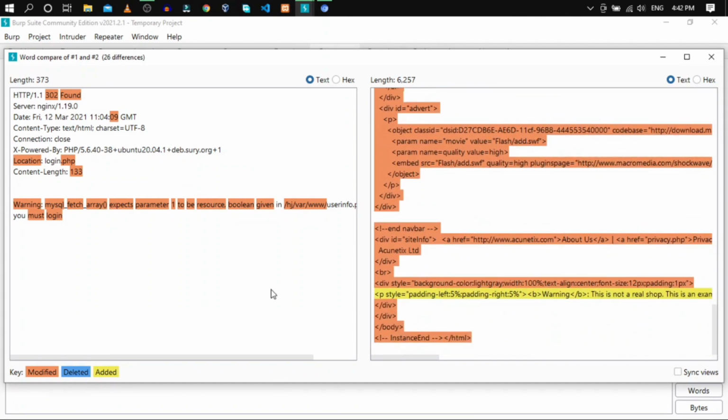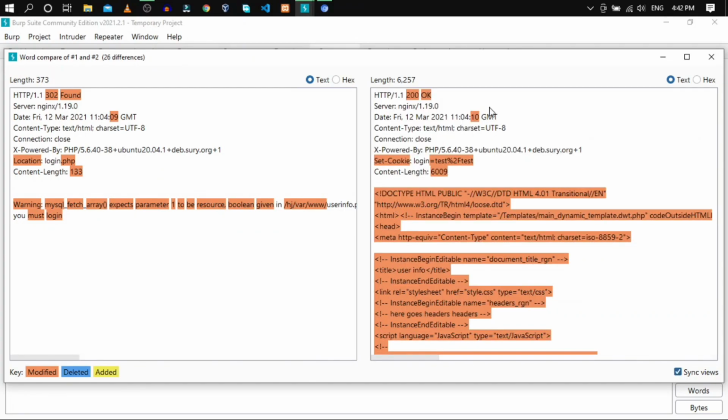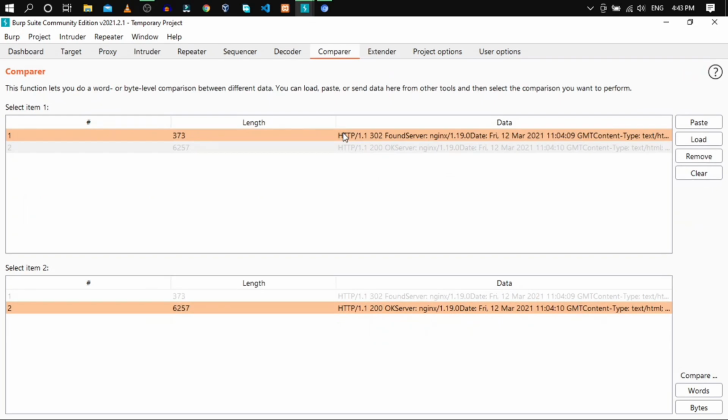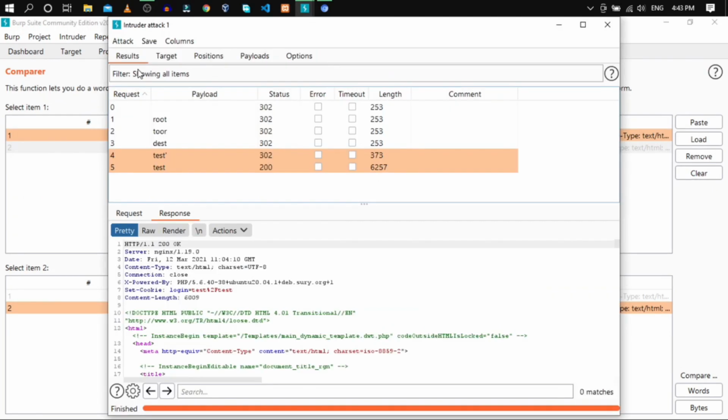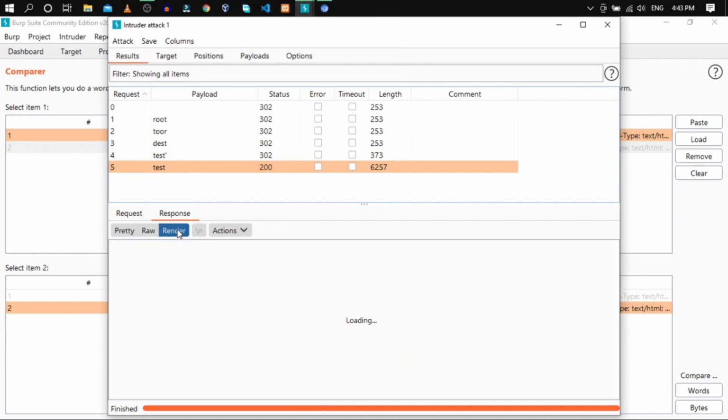Now we have an interesting feature here, sync view. If you check this button, what this button is going to do is scroll both the pages simultaneously. For now I can't do it because the page on my left side doesn't have sufficient information. So when you test a real world application, there will be plenty of information on both sides. So now I'm going to close and go back to the Intruder. The best method for finding out is just click on the request. In response, click on the render button.